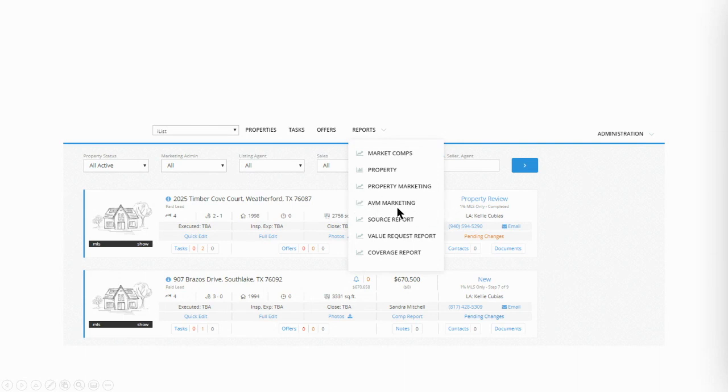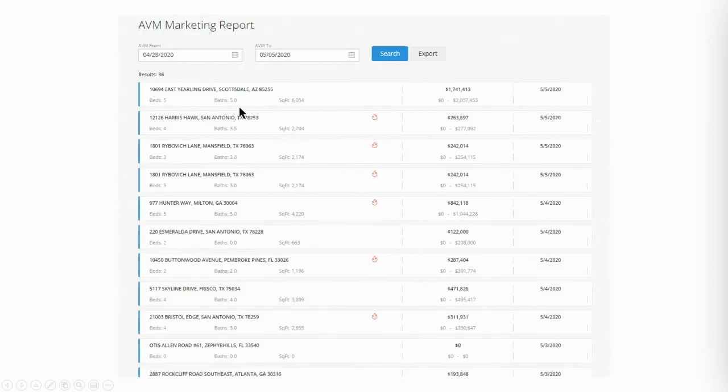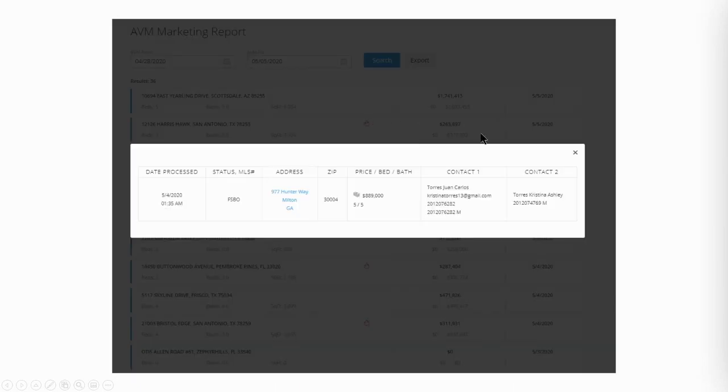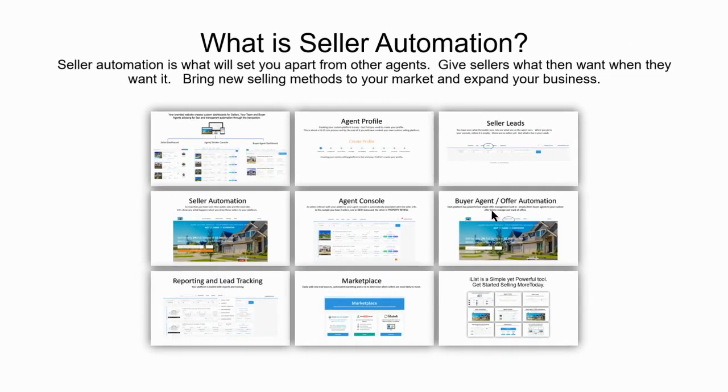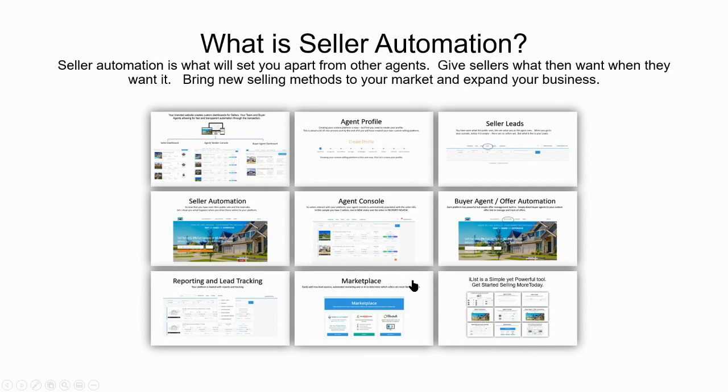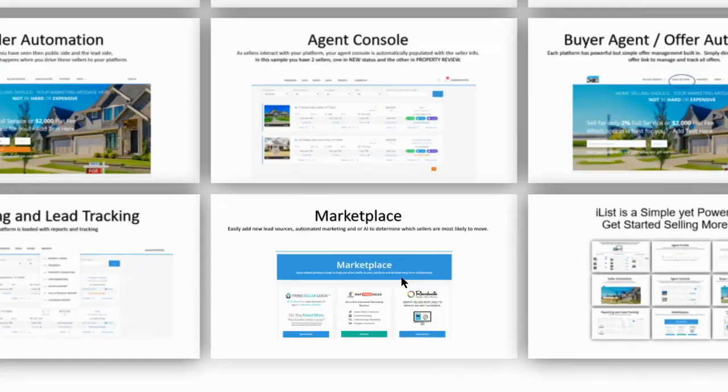Let's look at your AVM report. Your AVM report actually tracks every address entered into your platform. Notice some of these addresses have fireball icons. When you click the fireball icon, it opens up and tells you who this person is and where they came from. The platform is designed to track where your leads came from and display this.